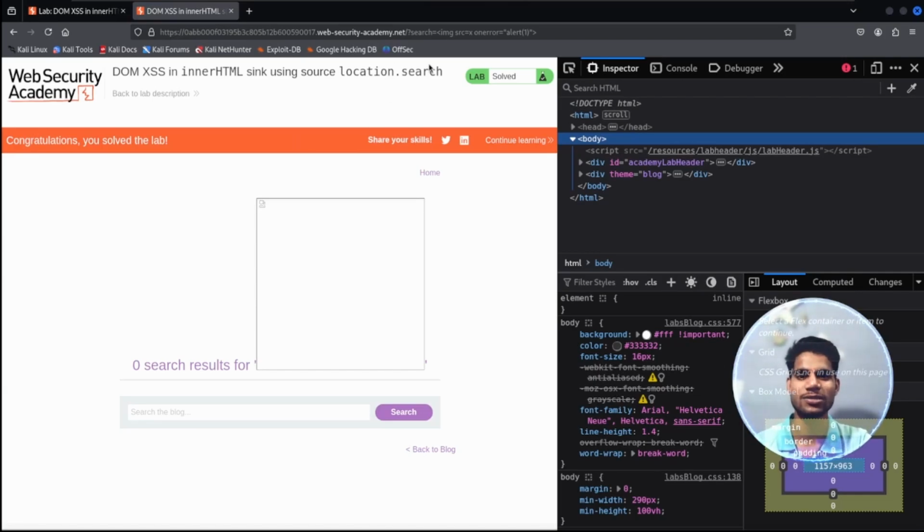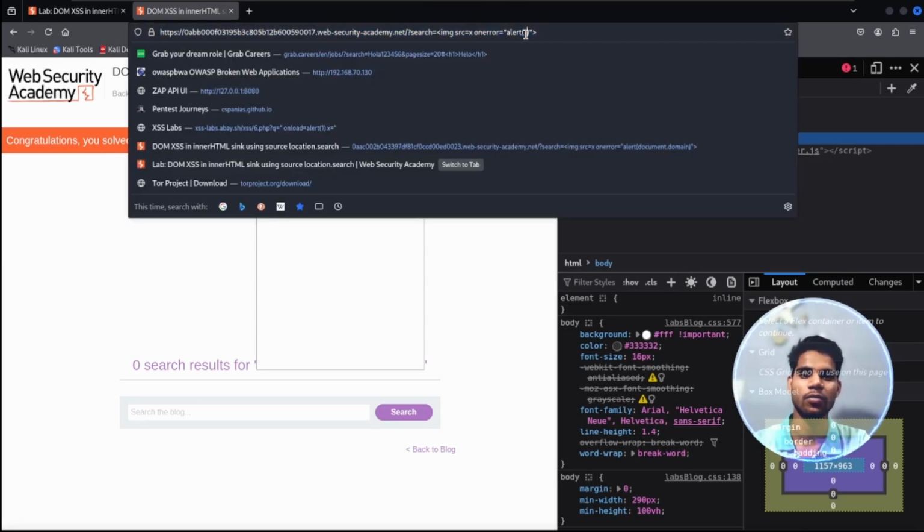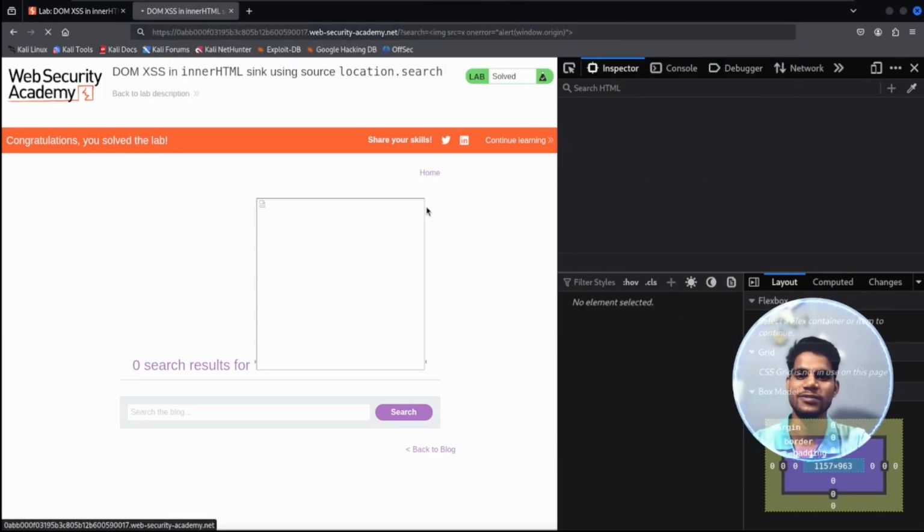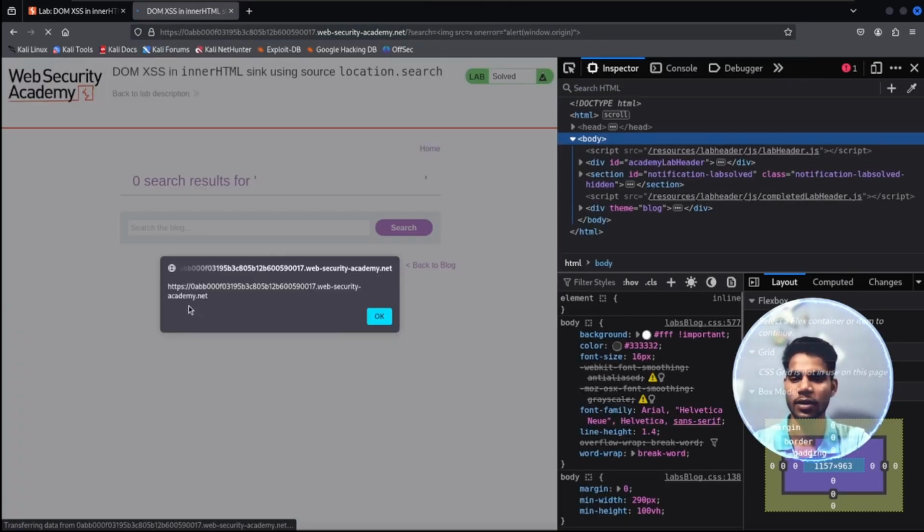But we are conscious people. In real life, we need to verify the source from where we caused the XSS. So we'll replace that payload, and what will we use? Either we can use document.domain or window.origin. Let's try window.origin and then execute, run it, and here we can see it is the same as the lab's origin.